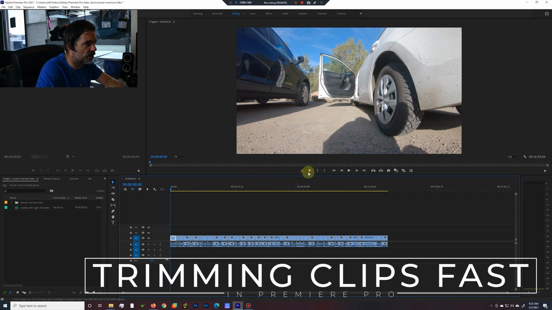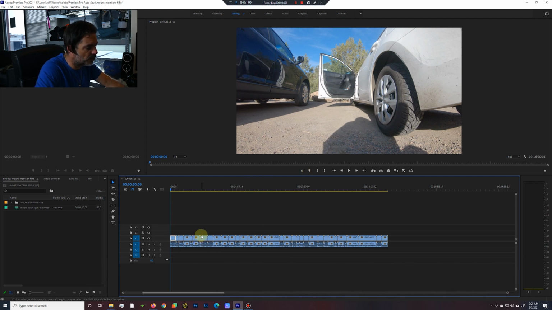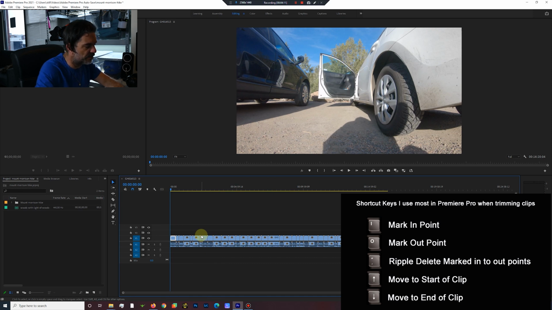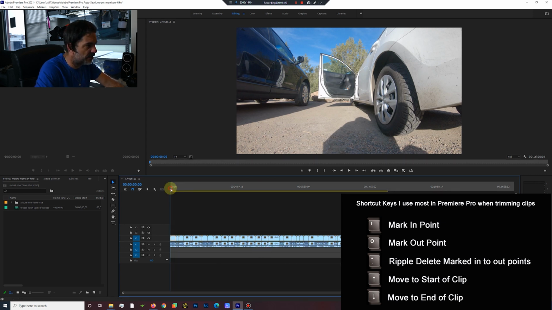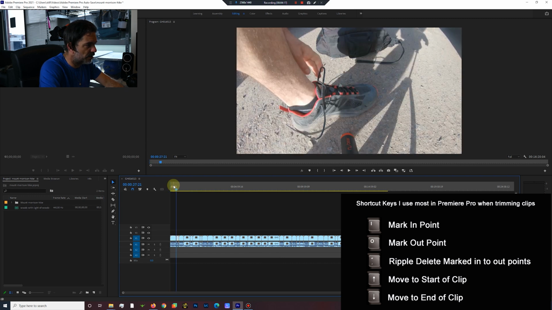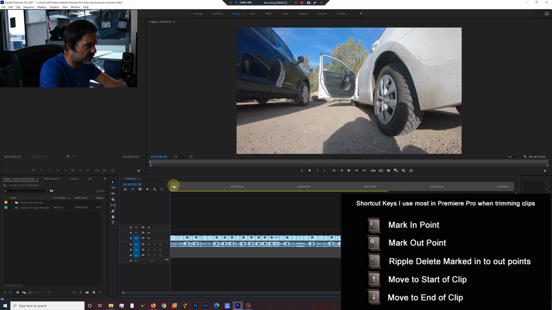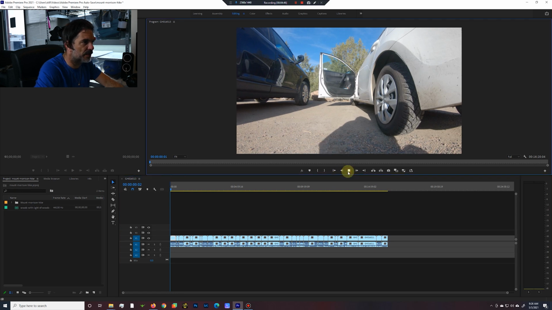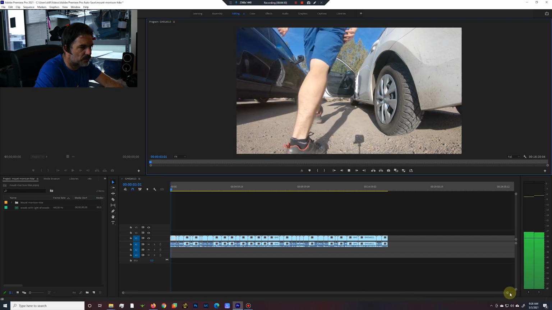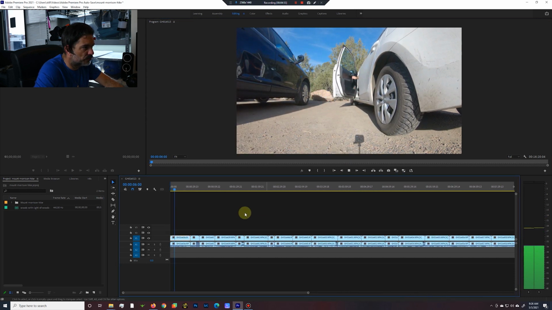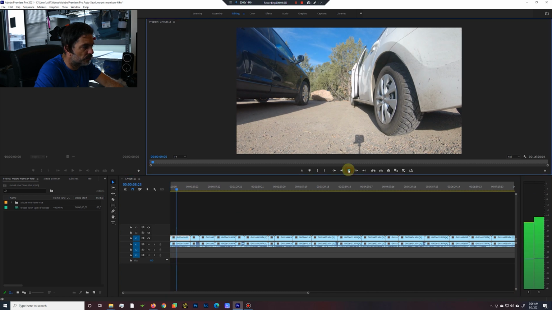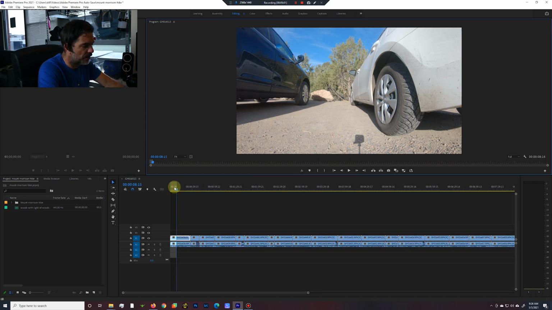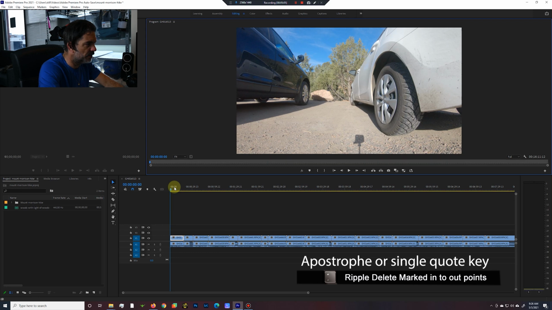So first thing I'm gonna do is just cut out all the bad. There's gonna be certain keys that I'm gonna be using. I for in, and then if I want to jump to a certain end or beginning of a clip, I'm going to hit the up and down arrows to go there fast. Start at the beginning, and I'm just going to cut out all the bad that I know I'm not going to use. Right there. I'm going to keyframe over, hit out, then hit the comma to delete. This is all on Windows.